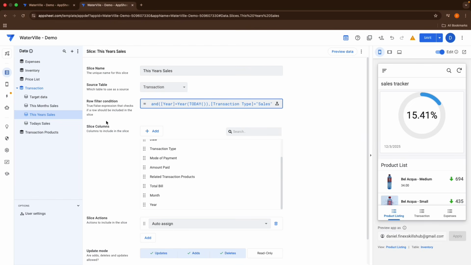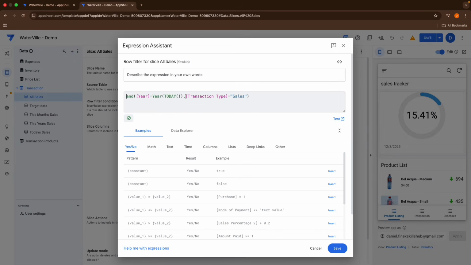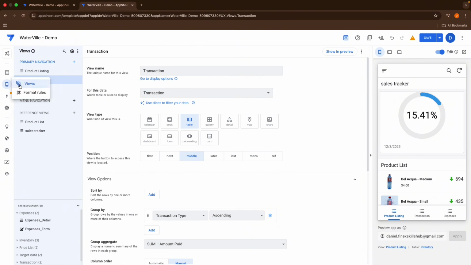And then all sales, duplicate. You can say all sales or just sales, whichever makes you happy. So in this case, we take off the dates filter and then we leave it at just what? Transaction to sales. Fantastic. So we have all the slides or all the data chopped into the sizes we want. Now we'll come and we'll create our views.